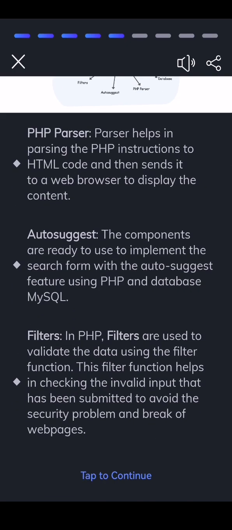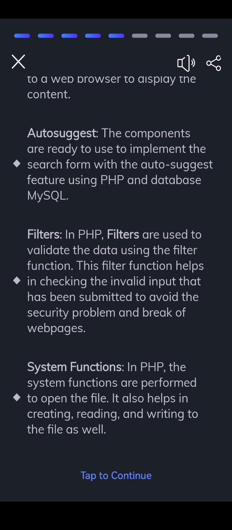Filters. In PHP, filters are used to validate the data using the filter function. This filter function helps in checking the invalid input that has been submitted to avoid security problems and the breaking of web pages. System functions. In PHP, the system functions are performed to open the file. It also helps in creating, reading, and writing to the file as well.